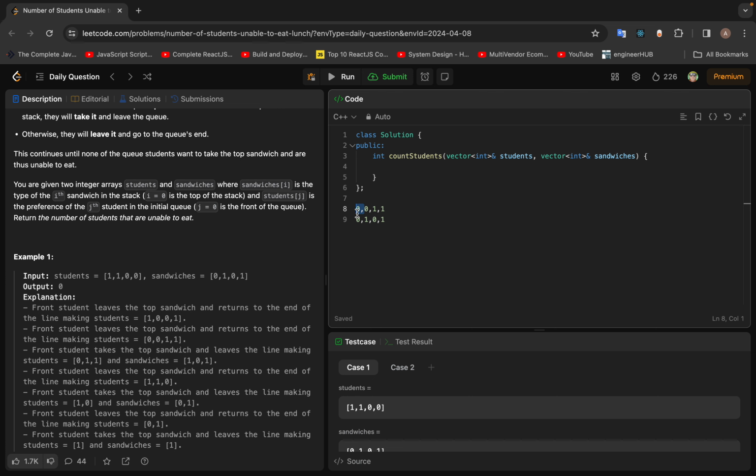Now this 0 and this one: the student wants the circular sandwich and a circular sandwich is present, so both will be deleted. He will take it and leave. Now again there is a difference, so he will move to the last. Now both are the same, so it will remove both of them, he will take it and leave.